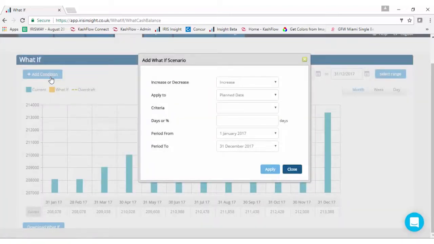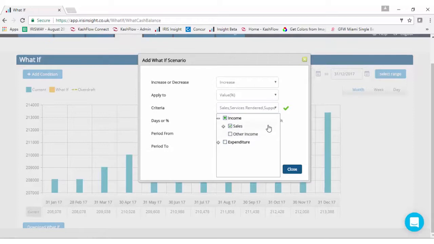Once I click in here, you can see we've got various options. We can set an increase or decrease to a specific criteria. From here, I'm going to increase and apply it to a percentage, and then all I do is click the drop down box to select the criteria. I could choose to just include all of my sales because I want to see a percentage increase to all of my sales lines. However, if I click the plus icon next to sales, it will bring through all of your various sales categories. So I'm going to apply this just to my services rendered.